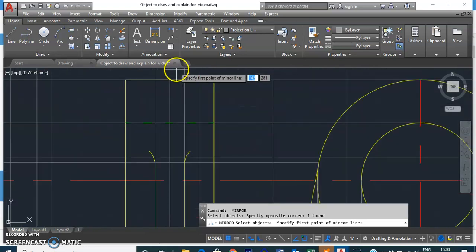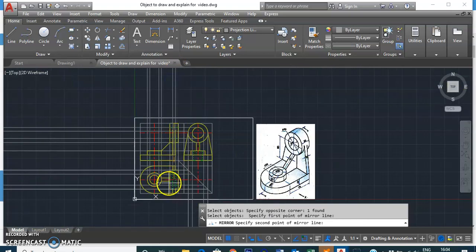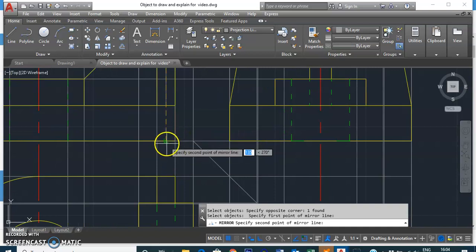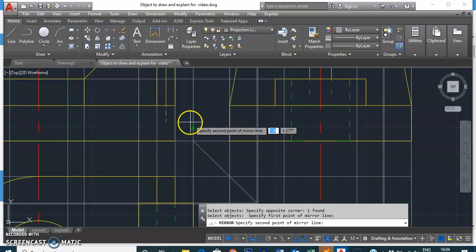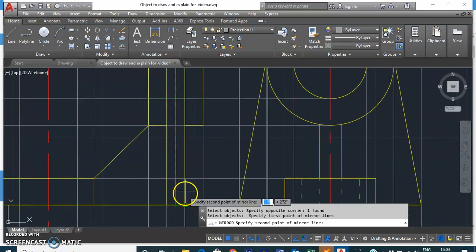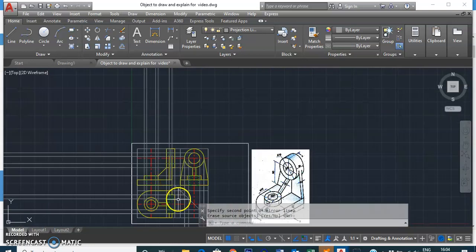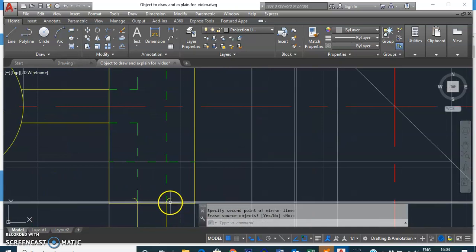Let me give this point as the first point of the mirror line. Then I give the second point of the mirror line. Okay, where did I click? Okay, right place. Second point of the mirror line. Erase source object? No. Okay, mine is done. It is already available. You can draw one line again over here if you want, but there is no need of that since we already have drawn the line at the top.